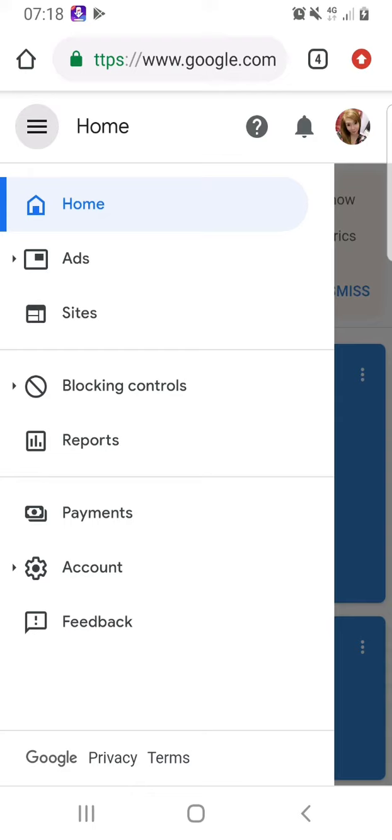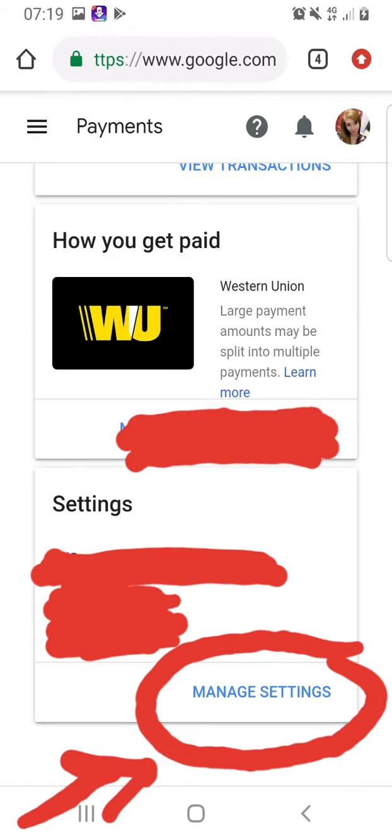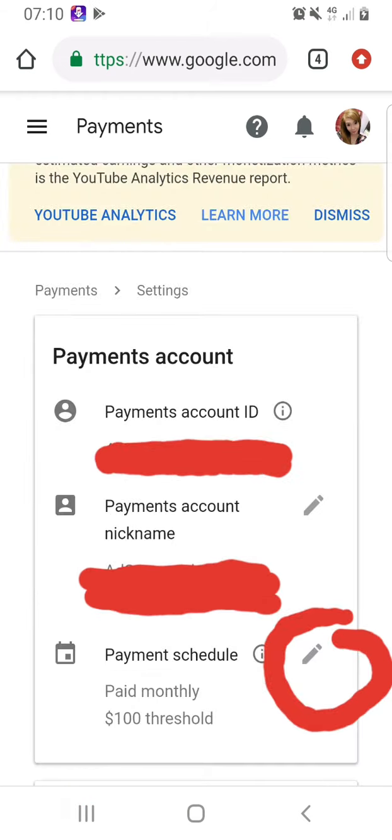Therefore I tried to explore my Adsense account. First, log into your Adsense account. Then go to payment and click on it. Go down to Manage Settings and click on it. Go up to Payment Schedule and click on the pen sign.